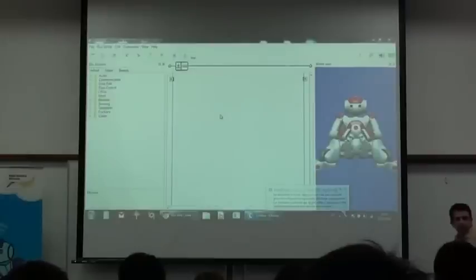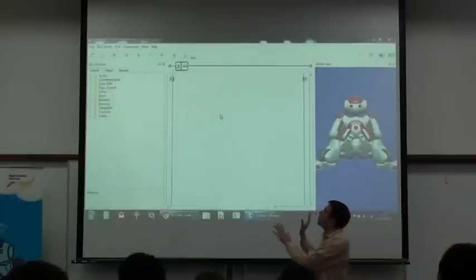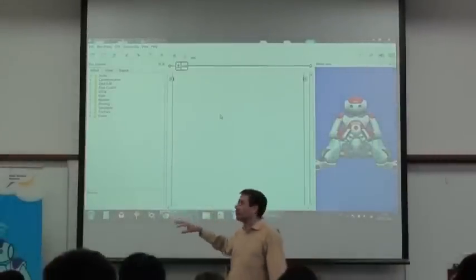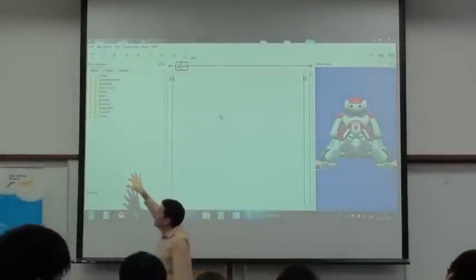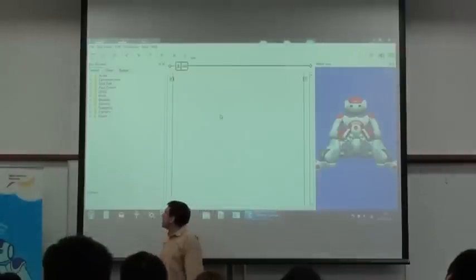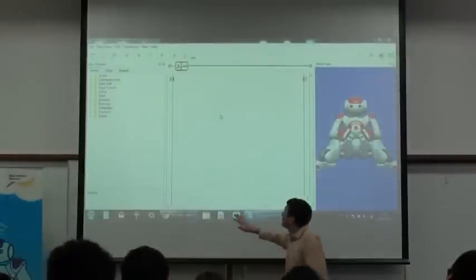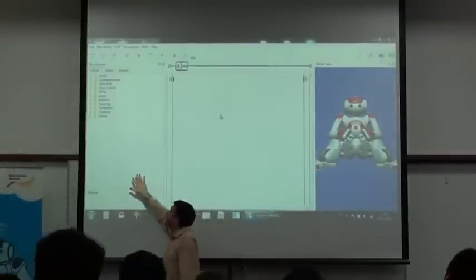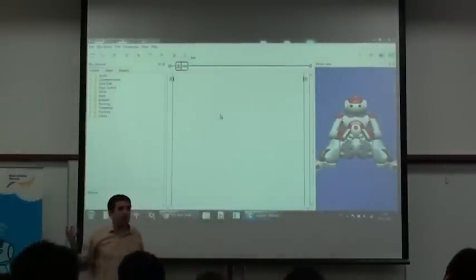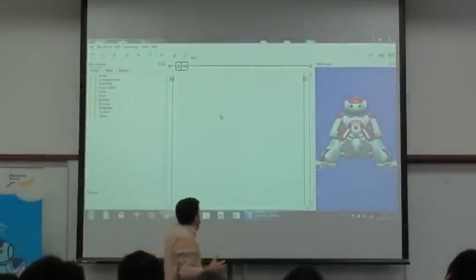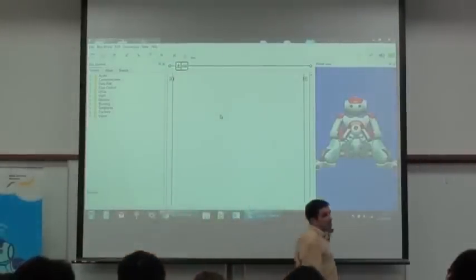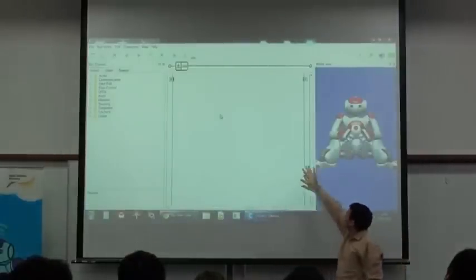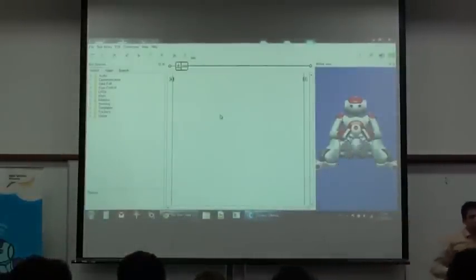First I will explain the whole interface of Choreographe, then we will go through all the different boxes that we have in the box library. When you launch Choreographe, it starts with three panels. On the left you have what we call the box library, in the middle you have the diagram view, where you will create your program, and on the right you have a 3D view, the robot view.